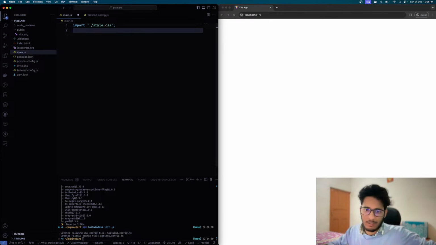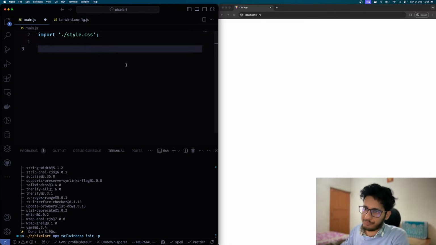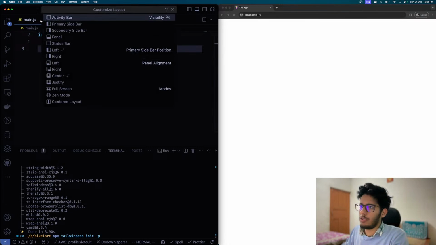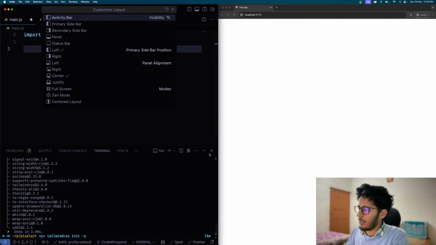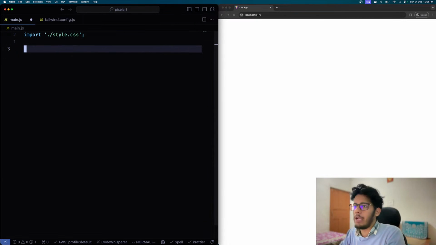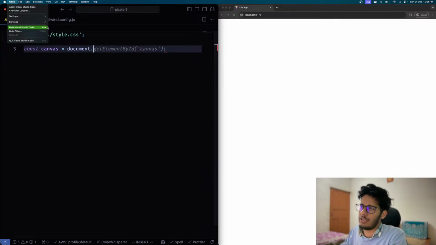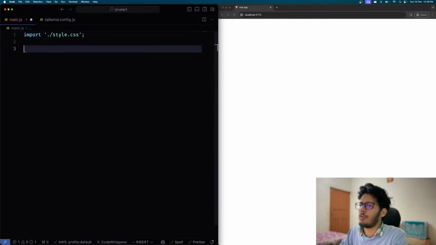So let's see. Let's now quickly hide this sidebar right now. And yeah, so let's start by creating a canvas. So what we'll do is we'll say canvas is equal to document dot create, not create element. I don't like that. So let's have some sort of UI first.